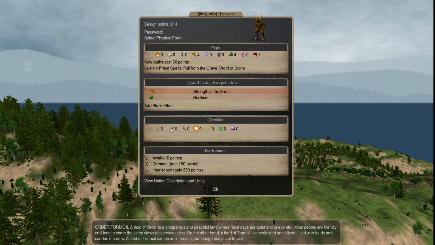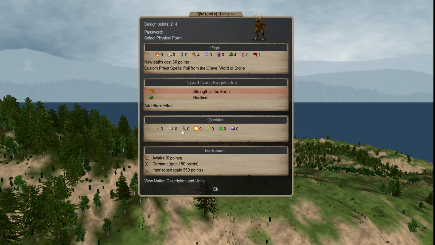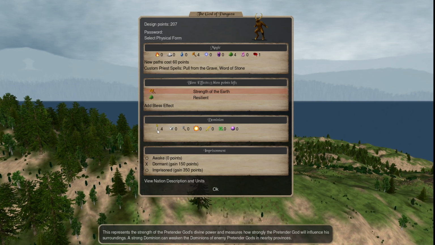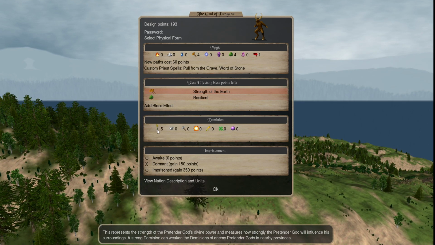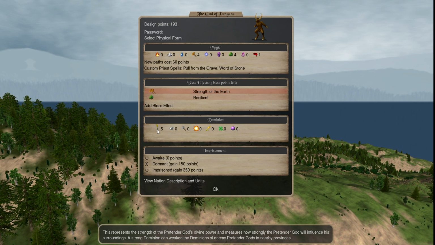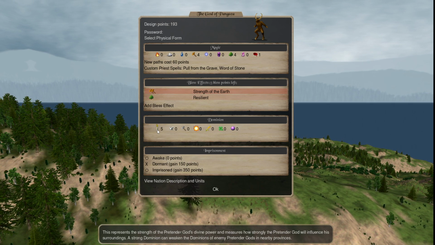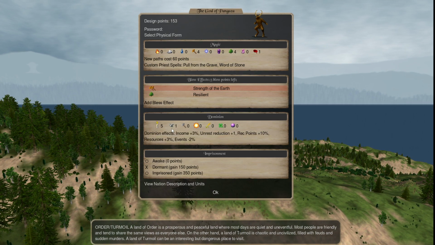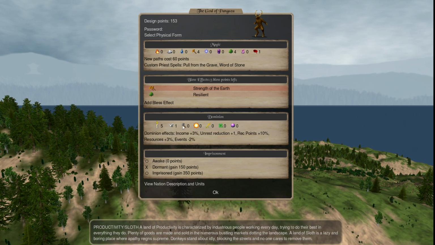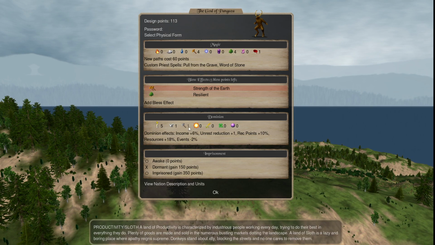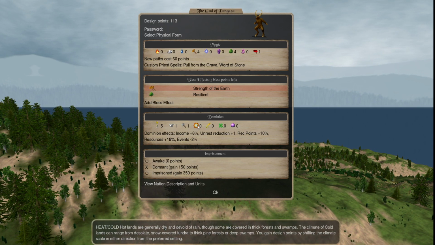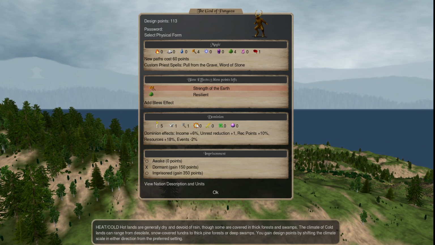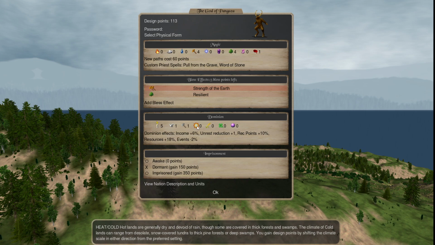Now we get to Dominion, Turmoil, Order. So these are all kind of like your scales is what they call them. Dominion's important. I would try to get this to like 4 or 5 if you could, because it affects how well your dominion spreads, how hard it is for other pretender gods to take away your dominion and all that stuff. Order and Turmoil can be useful to give you unrest reduction and all that good stuff. Production is great, so you get more recruitment points, you get more resources. These are your heat scales, hot and cold, depending on your nation. You may want to increase these or lower these to get more benefits if you're a hot or cold nation.